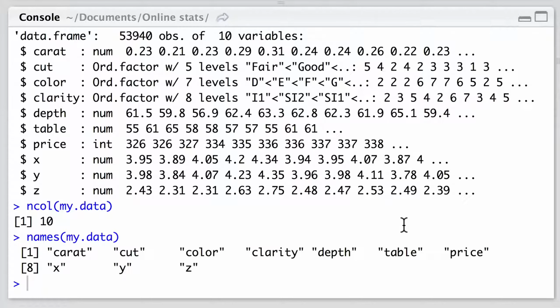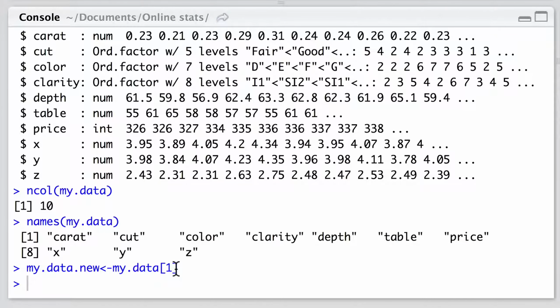When indexing data frames, you provide the name of the data frame, followed by square bracket signs. You then have the choice as to whether to provide one or two inputs within the square brackets. In the cases where only one input is provided, the default is to address columns. In this case, we're considering the data frame my.data, and we're addressing the first column of that data frame and assigning it to a new data frame.